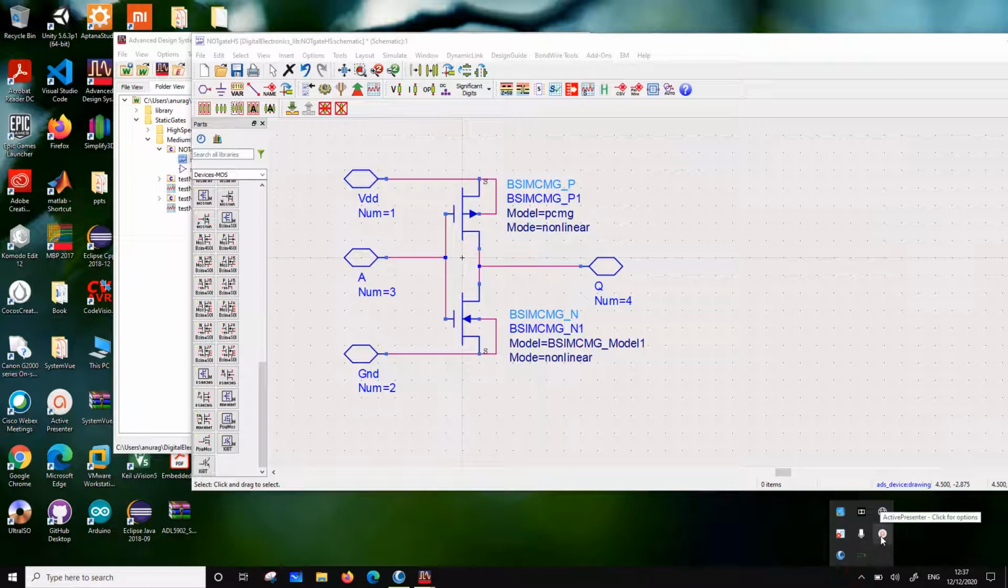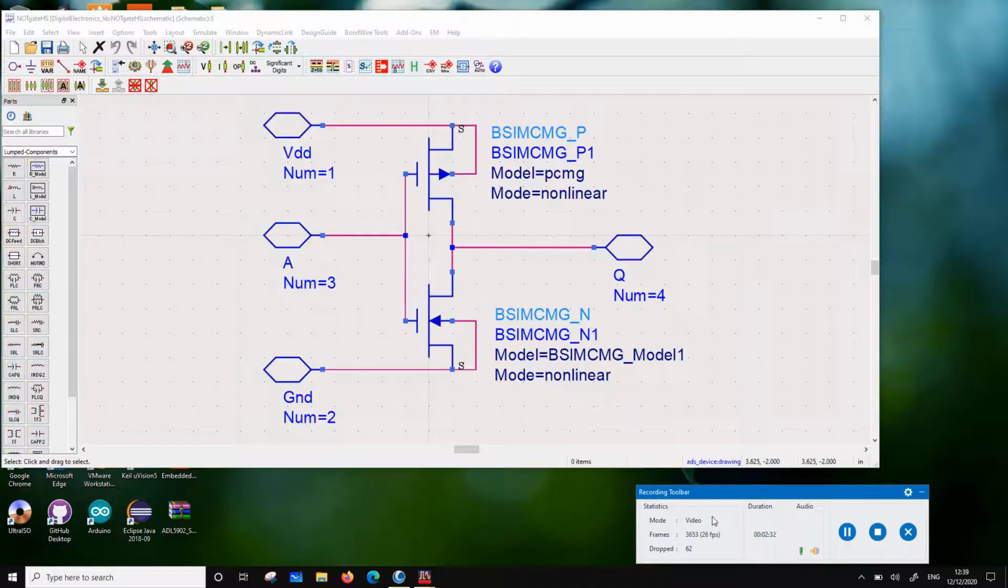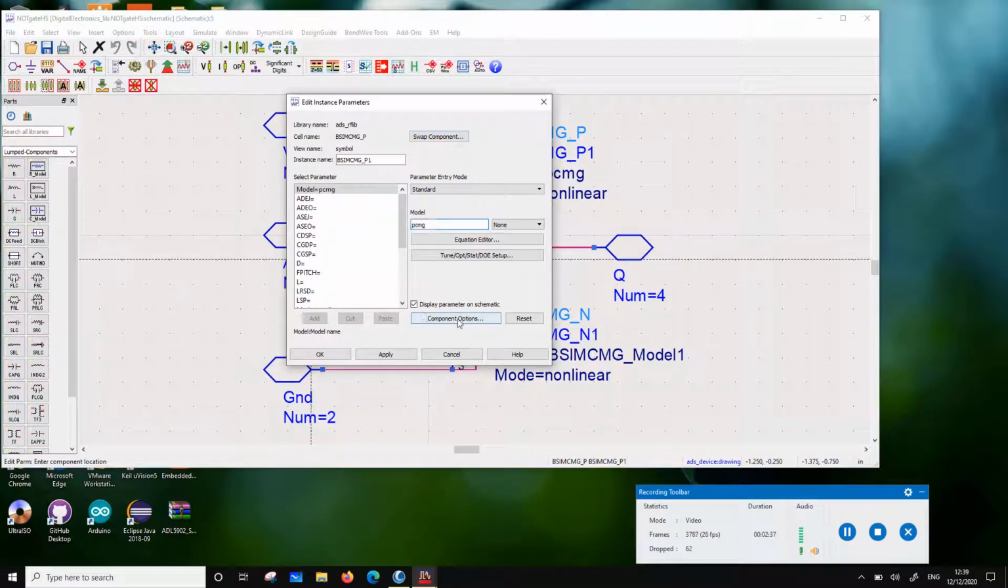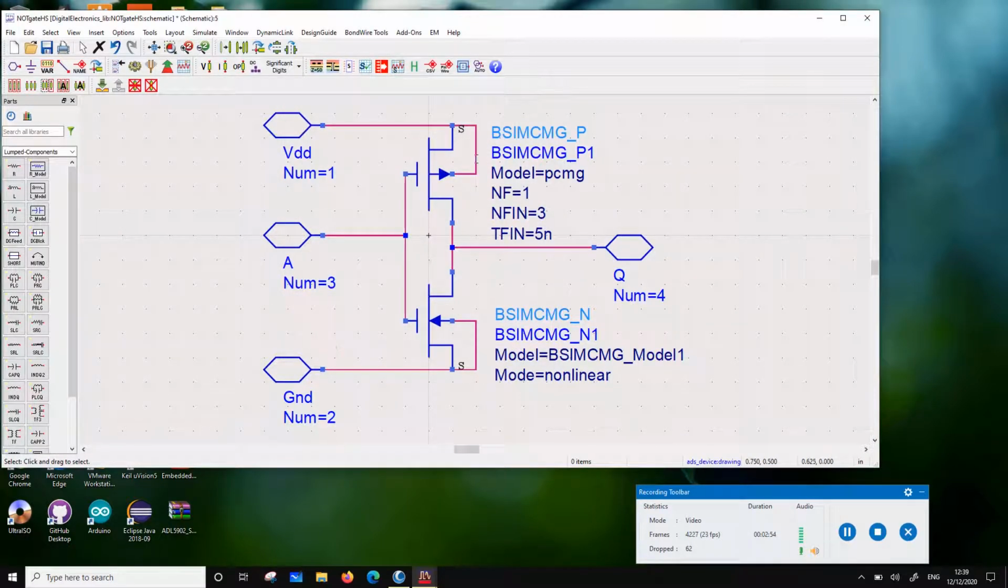Let me pause the video to check some things. Now I'm going to edit some of the parameters. First of all, I'll clear all the parameters being displayed, and then I'm going to show only the parameters which I want to show. This is 5 nano. Actually, every gate is a tri-gate. There are 2 gates on the fin, on the left and right, and on the top there is another gate. So it's a tri-gate FinFET.